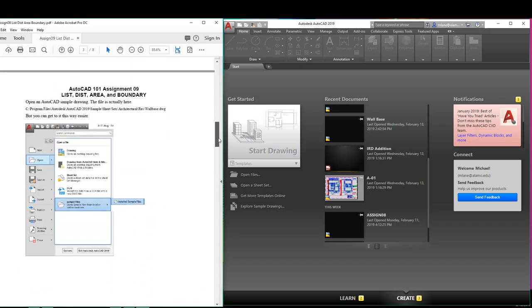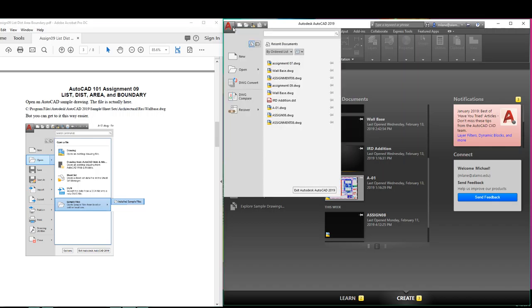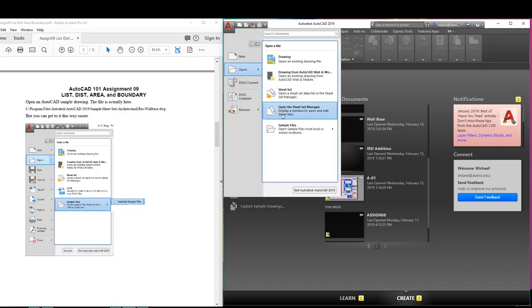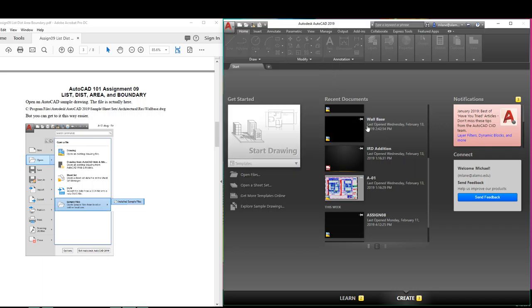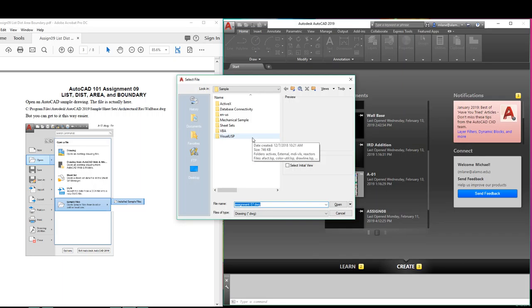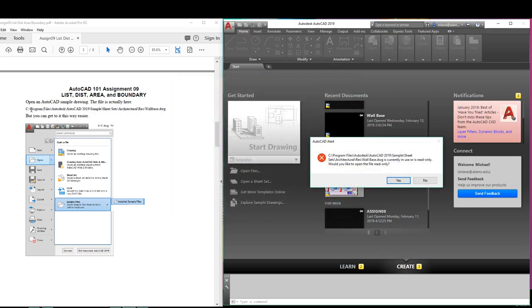We're going to open up one of AutoCAD's sample files and play with it. So go up here to open sample files, installed sample files. We want sheet sets, architectural res, and wall base. In this handout, you can see it's the C program files, Autodesk 2019, sample, sheet sets, architectural res, and so on. Wherever it puts this in your machine, it may not be program files, it may be somewhere else, but that's the directory. When you open it, you're going to get this.